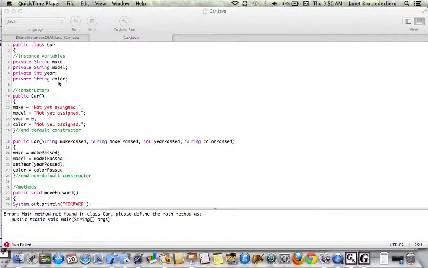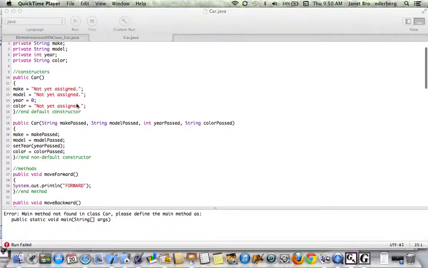Now you'll see that the first constructor is our default constructor. By definition, all constructors are public. They have no return type, not even void, and they always have the same name as the class in which they reside. So here this constructor is public Car. Now this is my default constructor. It expects no arguments to be passed to it. I have an empty parameter list.